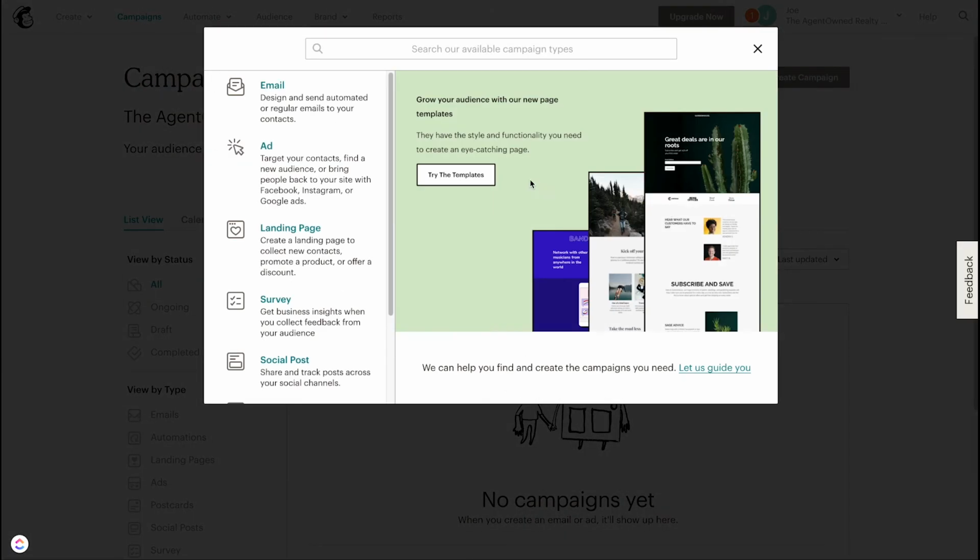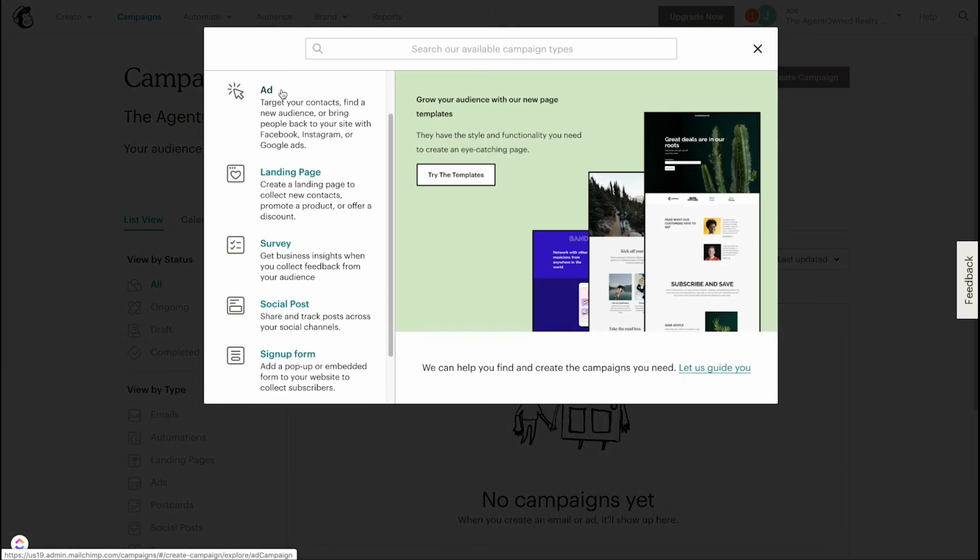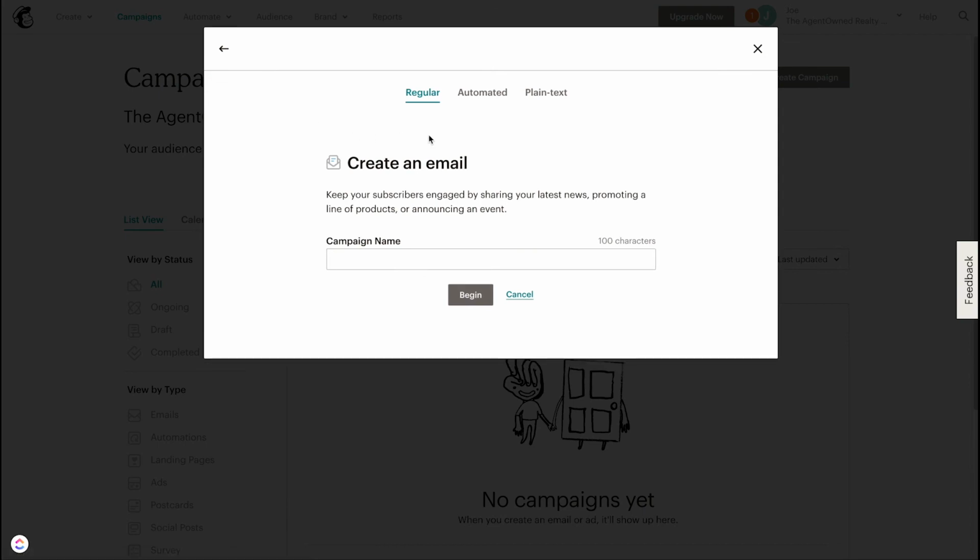So when you say create campaign, we're going to do an email, because that's what we're going to do. We're going to do a regular, and we're going to name that. So you want to make sure that you name your campaigns so that you can go back to them later. So let's say that you're going to be doing something on a weekly or bi-weekly basis. So we're going to say April 3rd, 2020.